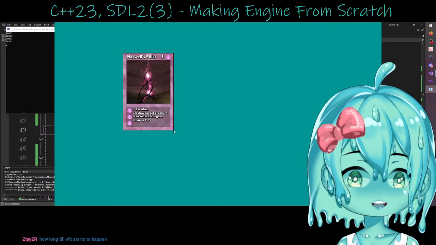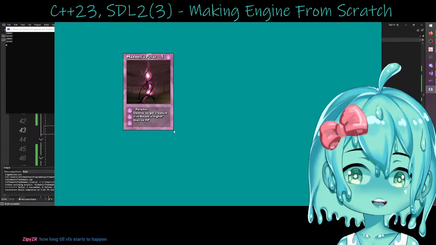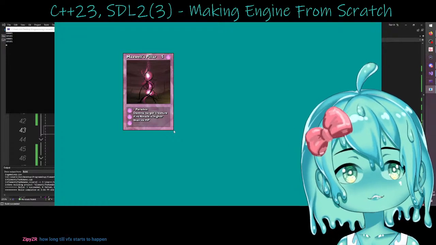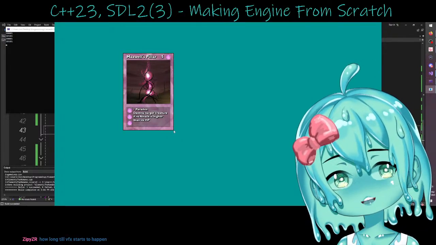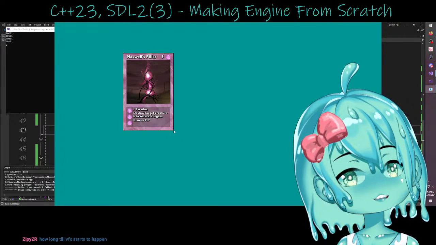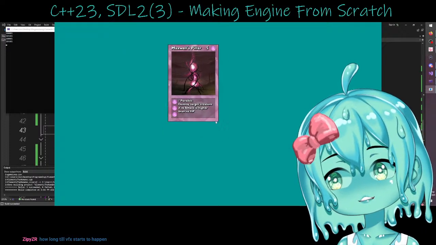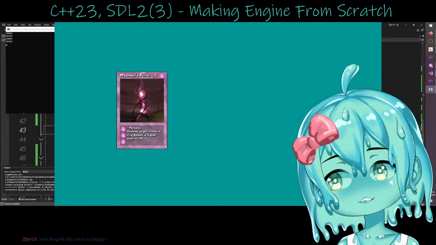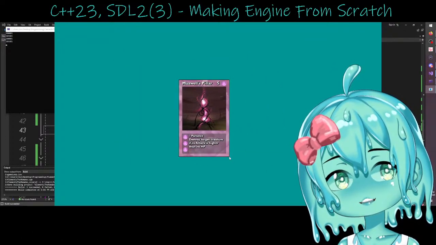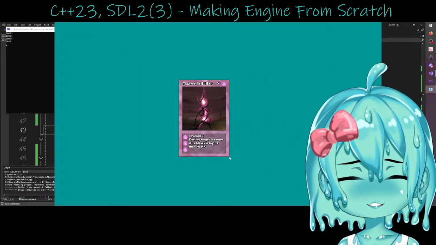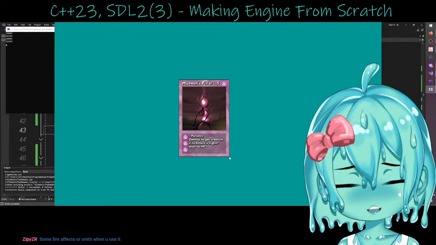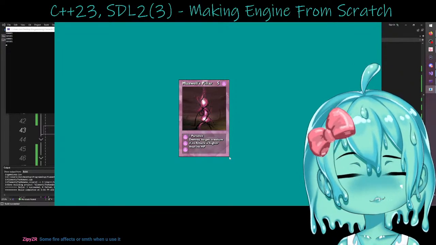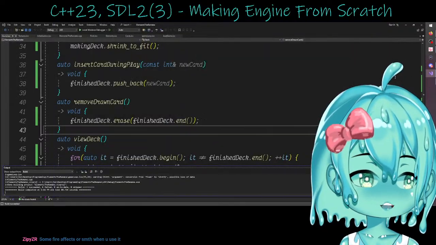How long until VFX start to happen? Particles we can add. SDL actually has a really basic particle system we could probably get away with in this card game. But the idea here, let me think. The idea here is that VFX and audio are like the last things I worry about. What do we need to finish? What's left on the design doc? Hold on, let's look at it.